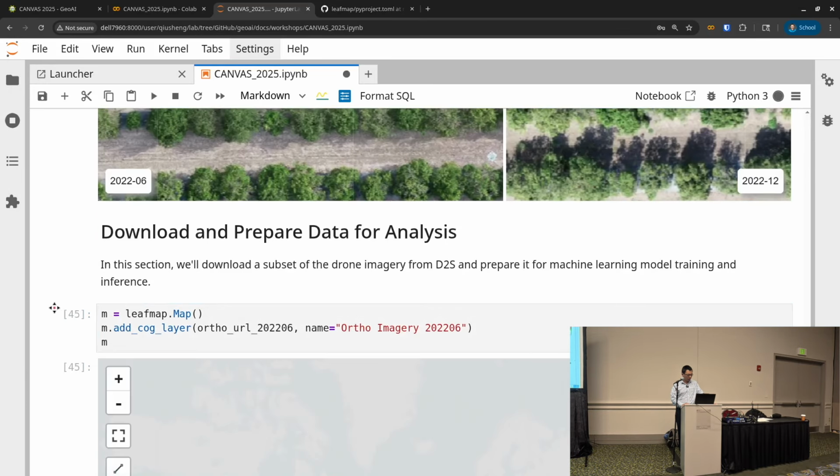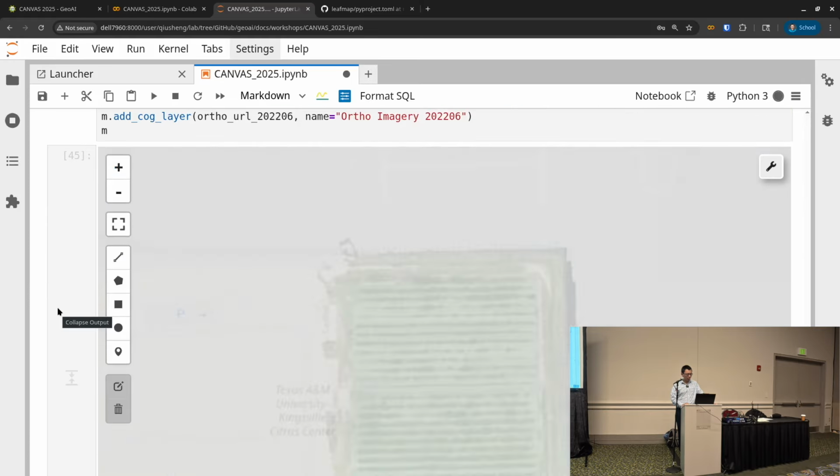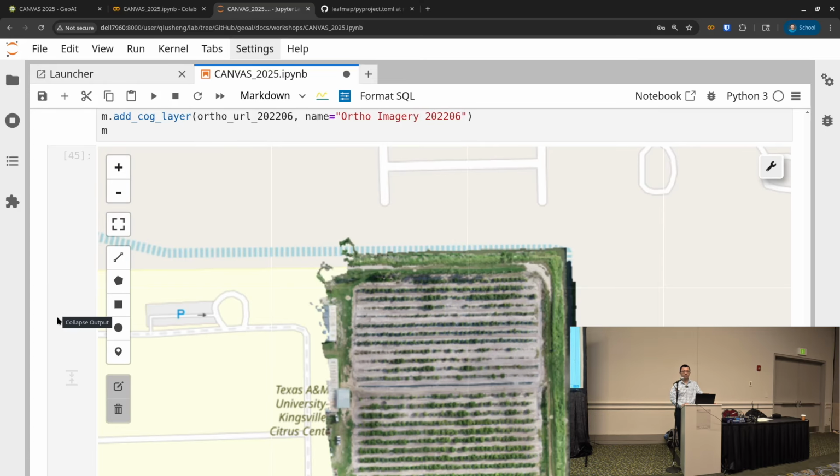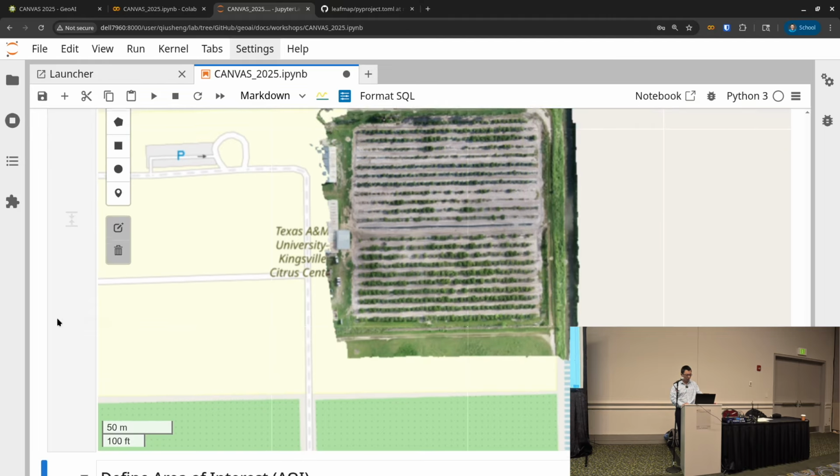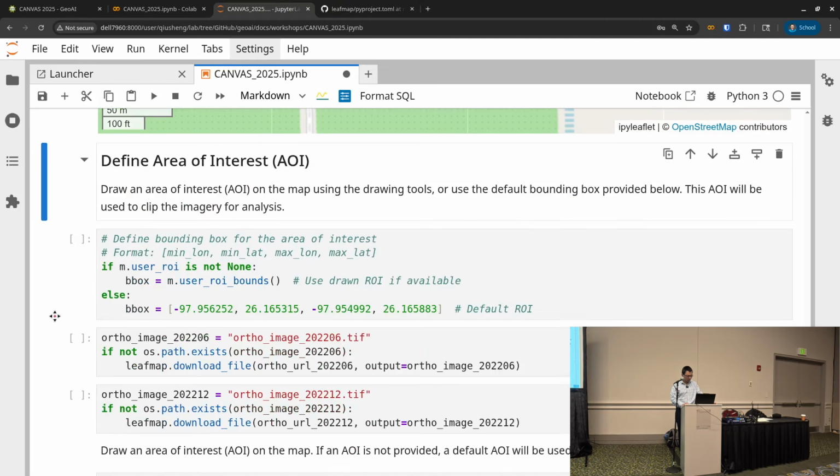Also, let me run the second one. So next, we want to download the data so we can start doing some analysis. What I want you to do is just run the next couple of blocks, because you're going to download the imagery from D2S. It might take a couple of minutes. So just run the next couple code blocks to download the imagery.